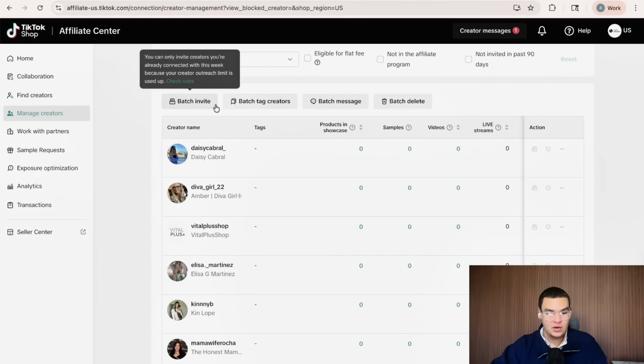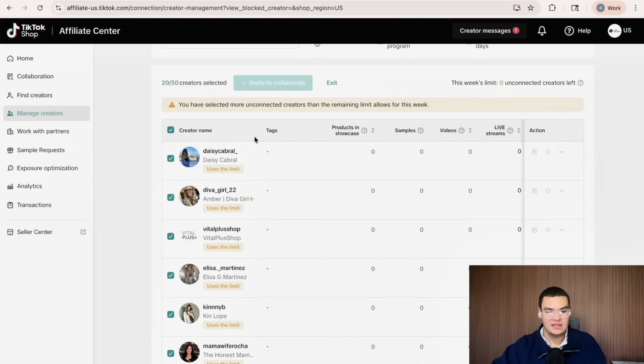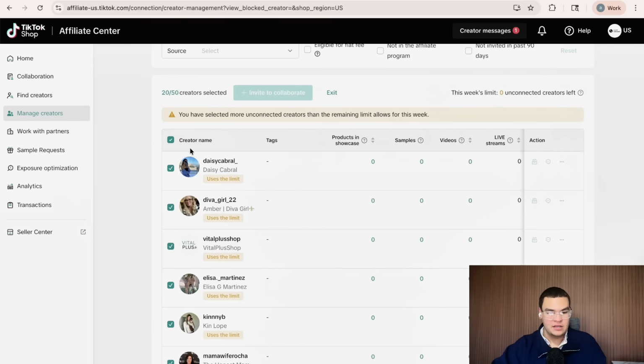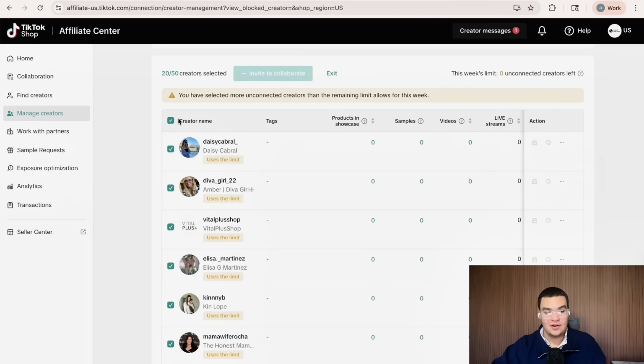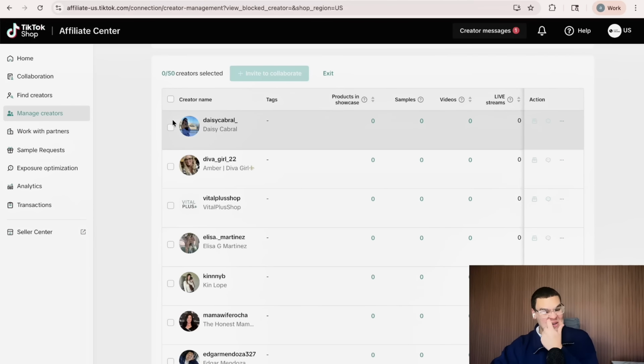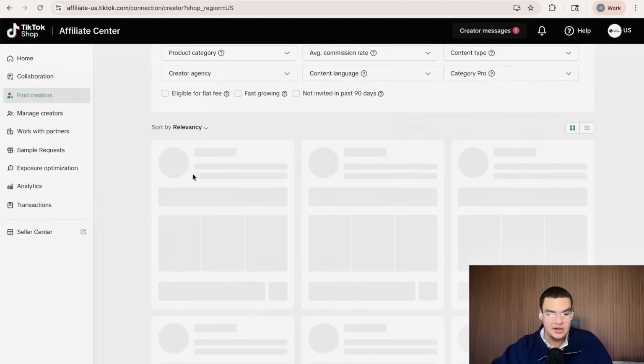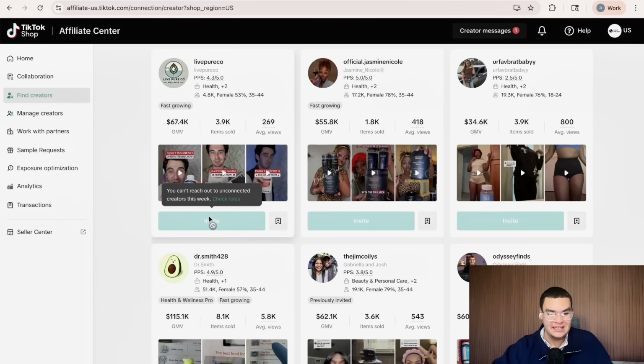From here, we can go ahead and mass invite them. So we could go to batch invite and just add 50 of these, or sorry, 20 of these. Now it's not going to let us again because we are at the limit, but this is way faster than just going in here and inviting every single one. If we did that, it would take forever.